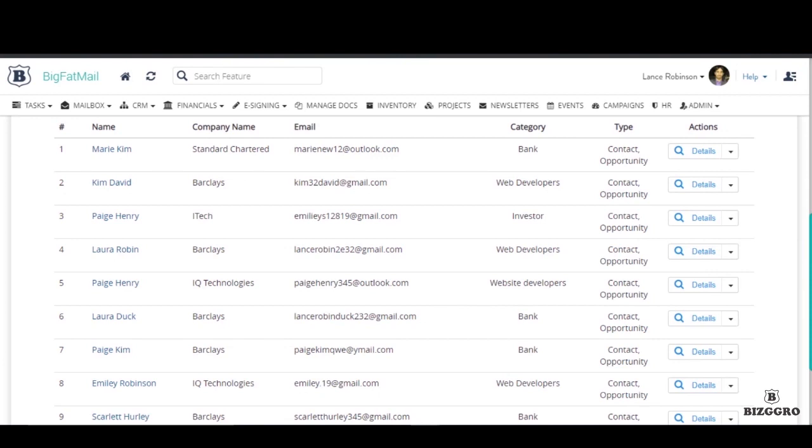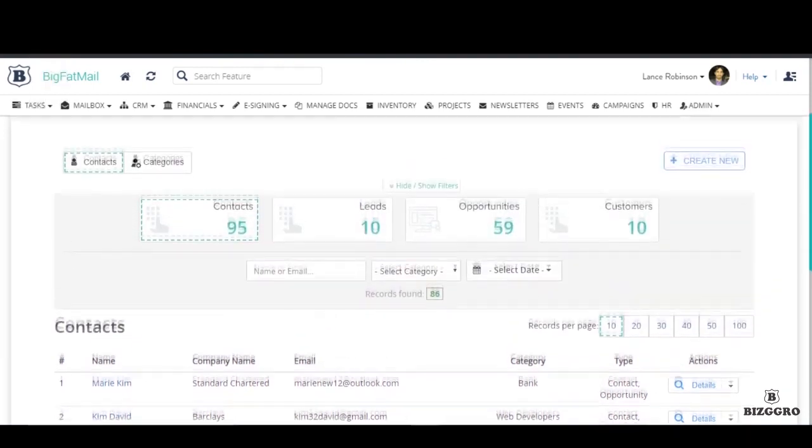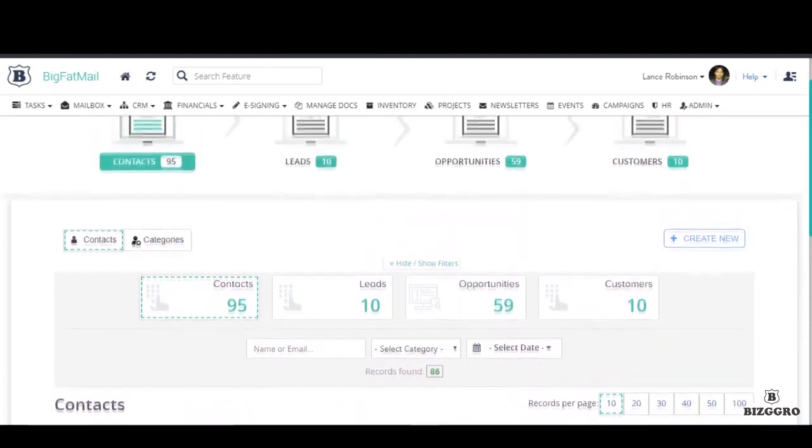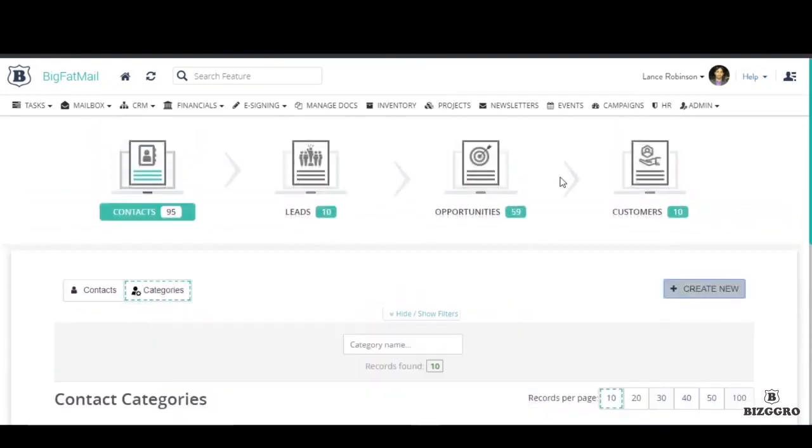Now this categorization is pretty important because not all information is meant for everyone on your contacts database. You're going to be communicating differently with leads and opportunities than you will be with customers. However, no matter who you're sending those emails to, you can do it right from the Bizzgro dashboard without having to use multiple apps or websites.